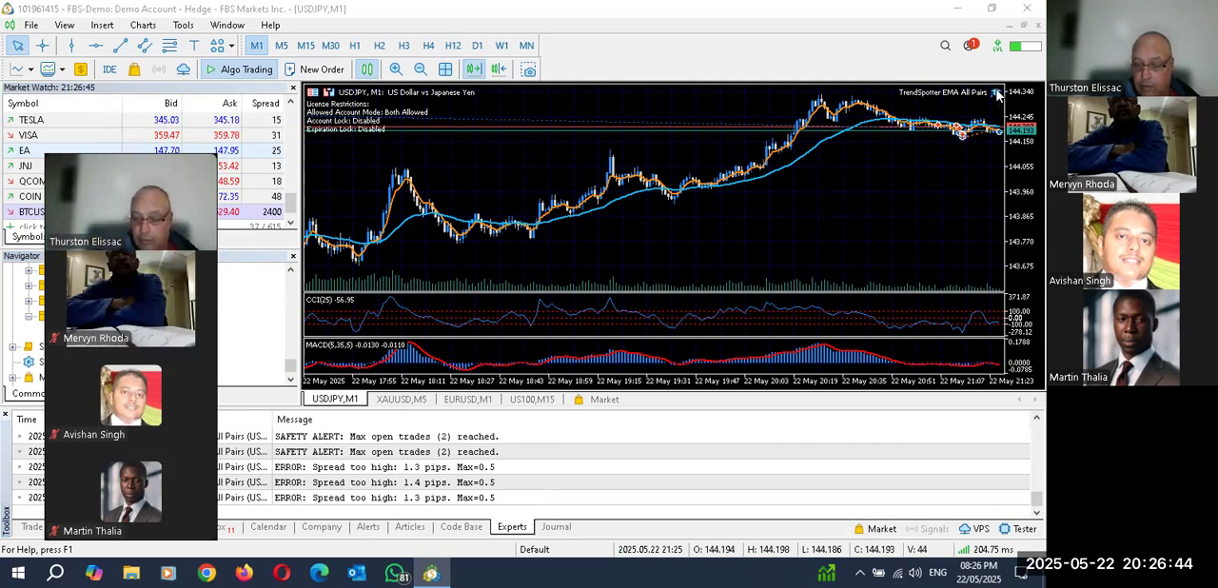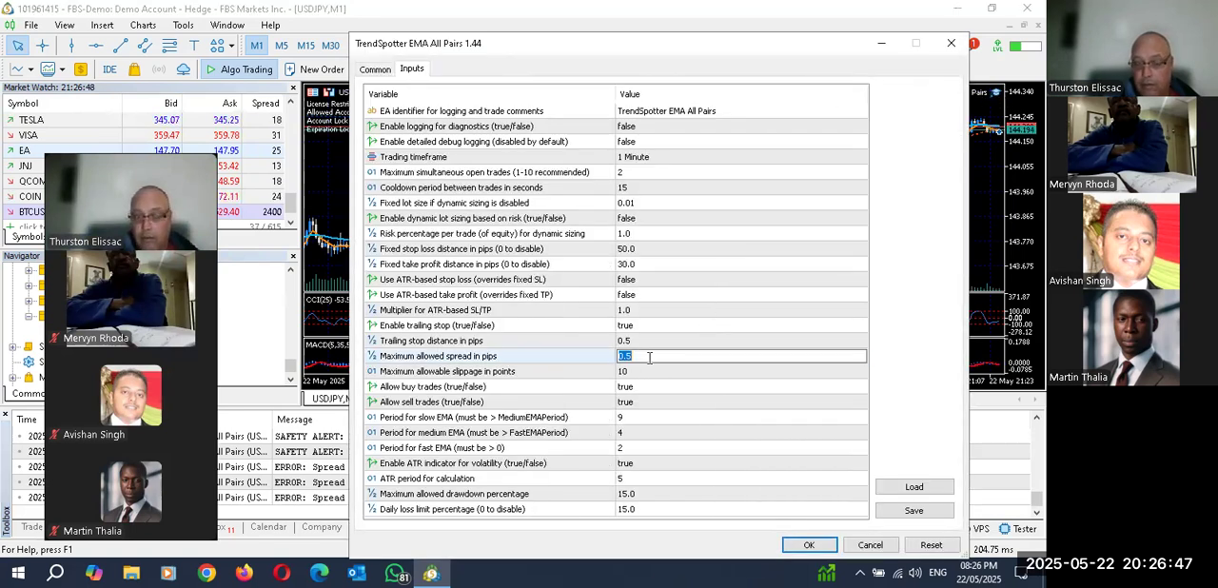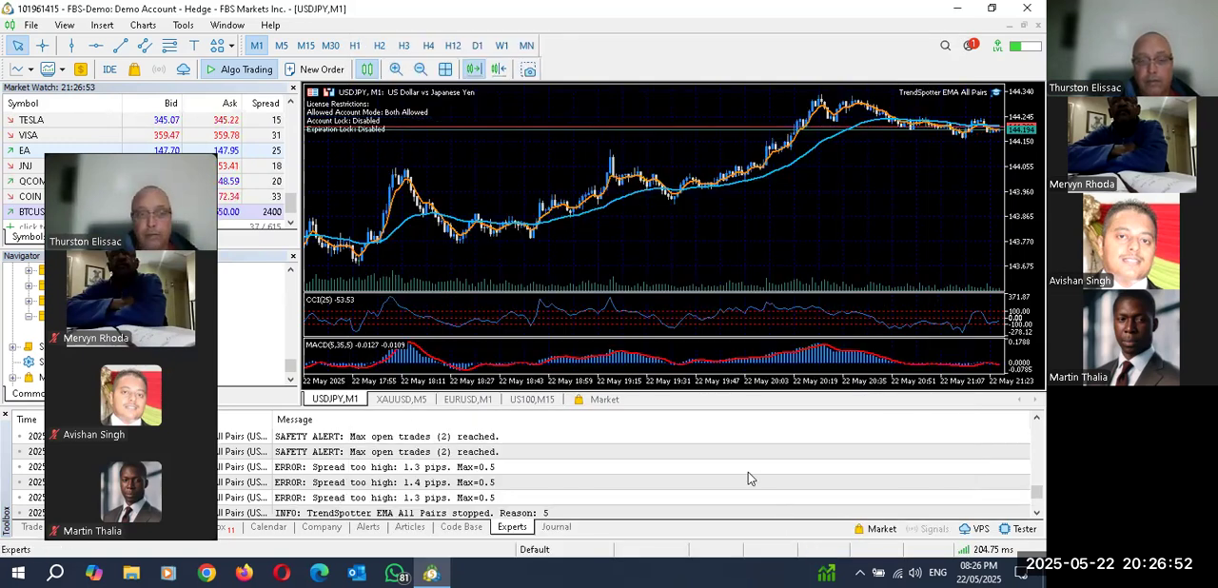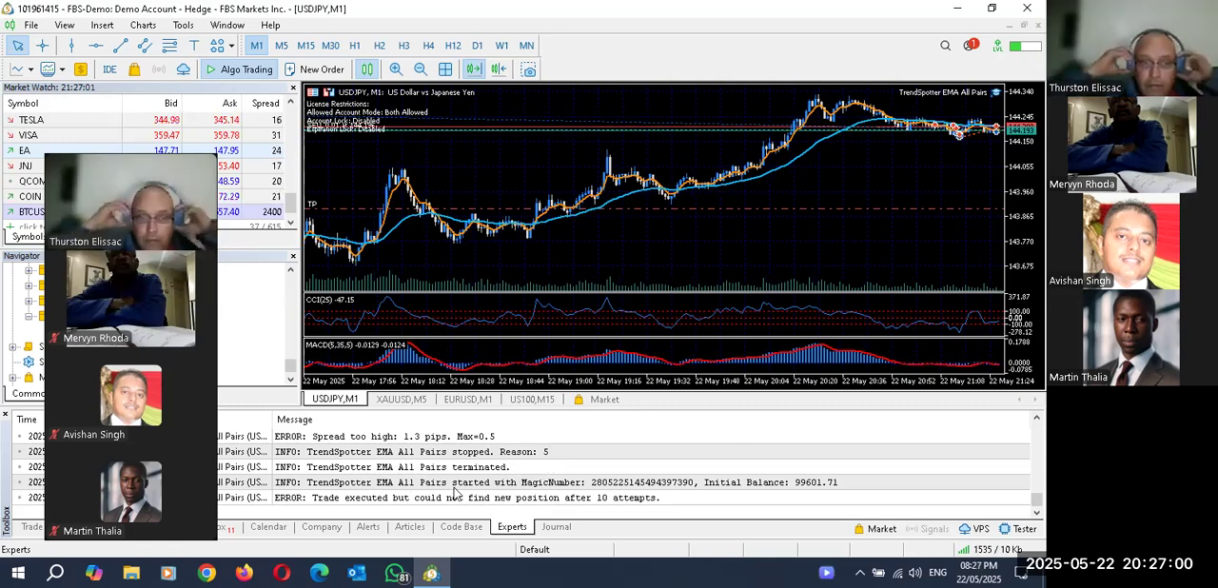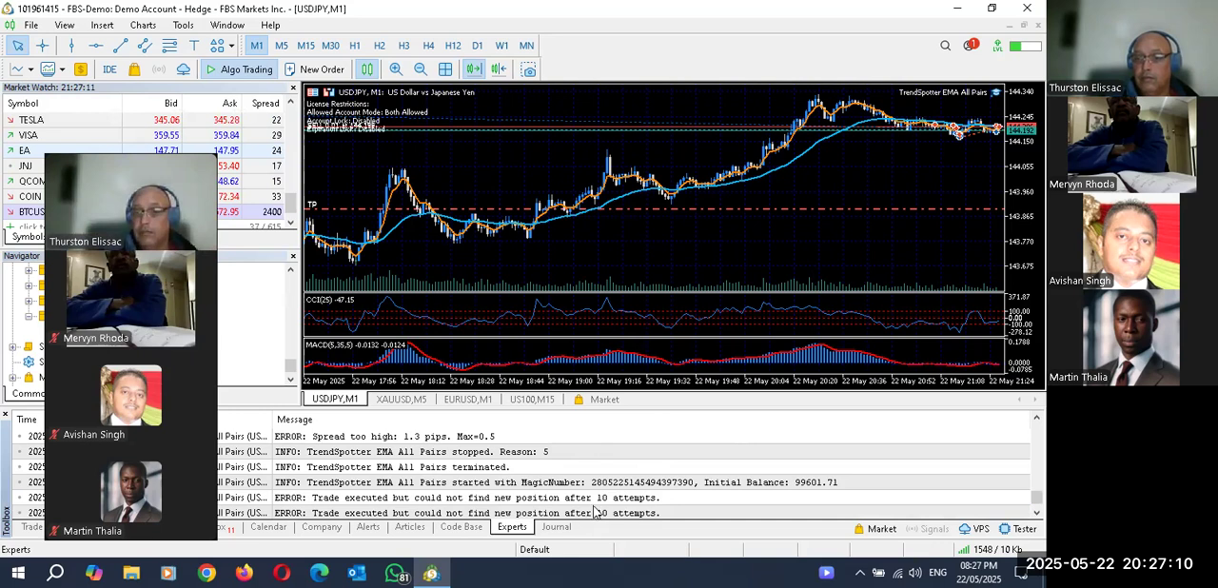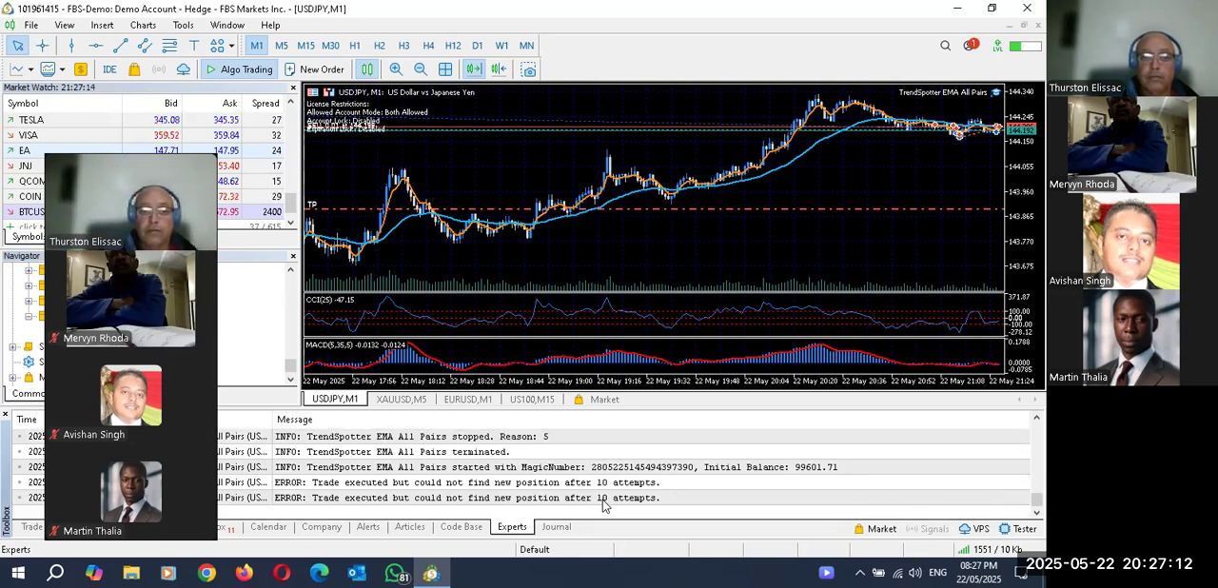So basically, if I do this now and I change that 0.5 to 5 or 54, doesn't matter, click OK. It says EMA stopped, reason 5, TrendSpotter all pairs terminated, and then it says TrendSpotter all pairs started with magic number. That itself is basically adjusting itself to look for all of these things again. Error executed but could not find new position after 10 seconds. So it's already initiated a trade. There's the trade. TP. It's already set a TP and I think it's a sell.